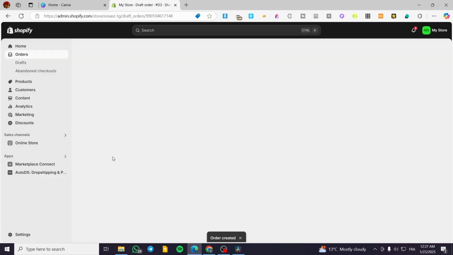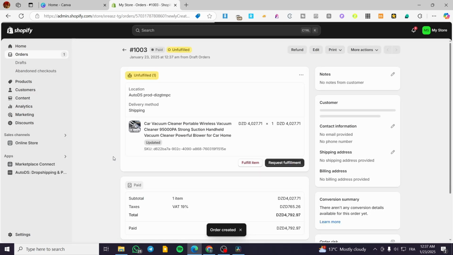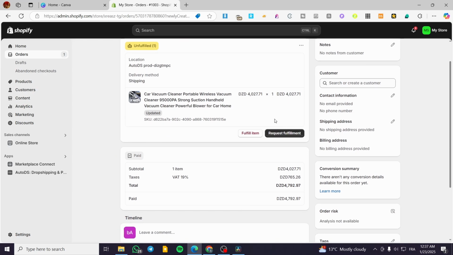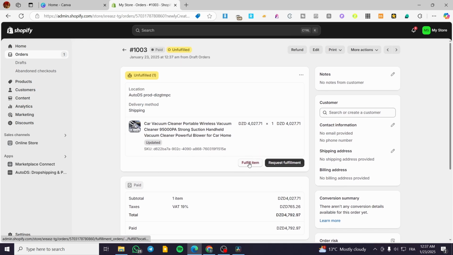This is the first thing. So here we are going to see the order. As you can see, you can start by fulfilling the item manually, or you can go ahead and request the fulfillment if it is going to be from a third-party platform like DSers or CJ Dropshipping or AutoDS like mine here.